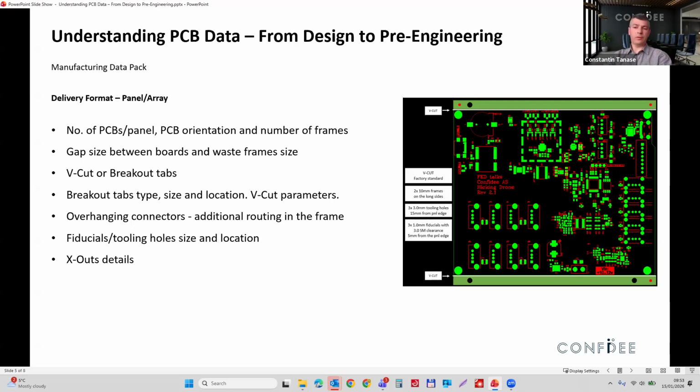Another important factor in the panelization in the panel is the fiducials and the tooling holes. Fiducials are required by the assembly companies to locate and to see where the boards are and to calculate the step and repeat. And sometimes tooling holes are also required. Most of the time, tooling holes are required by the factories as well. They are using these tooling holes for their processes to fix the boards on the machine bed.